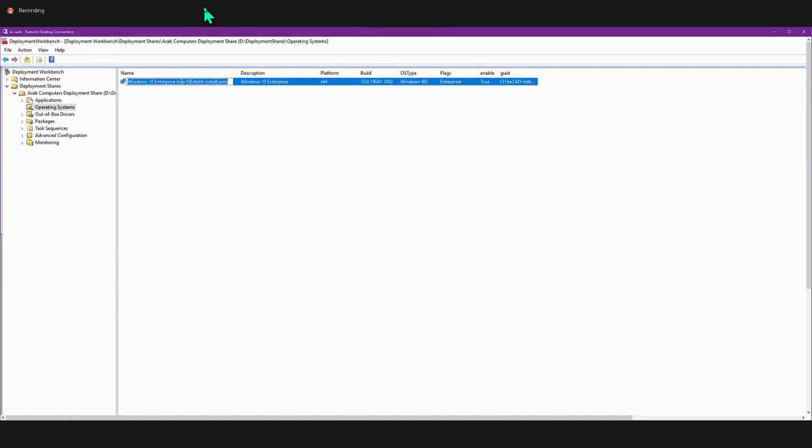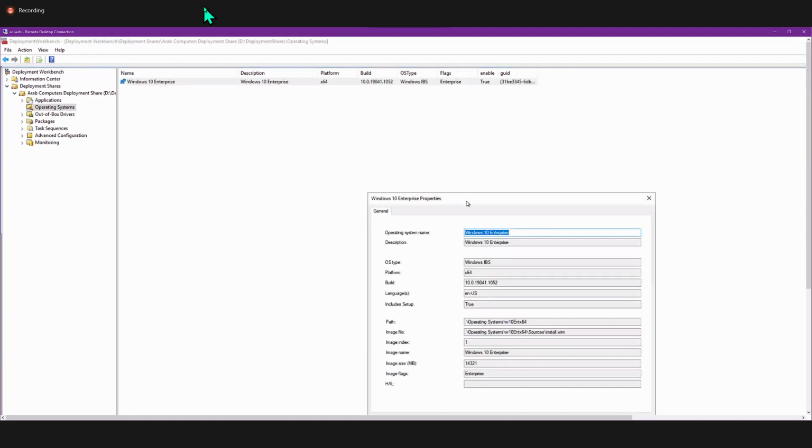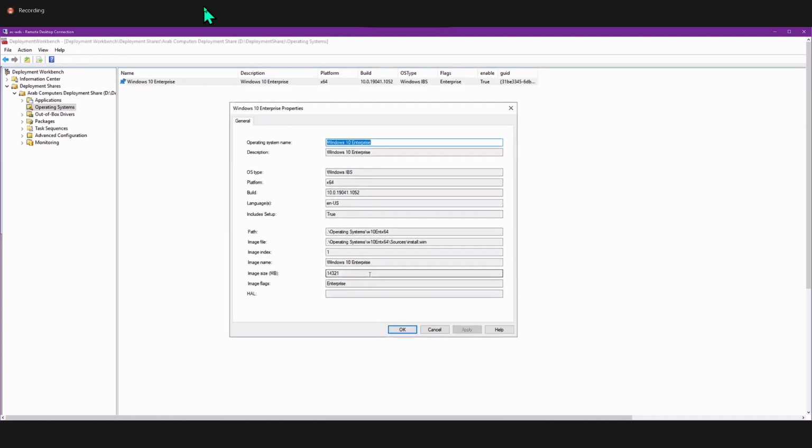So what I usually do is I take out all of this and keep it so simple. Windows 10 Enterprise. And then outside the description, the platform, the build number. So you'll be able to know the latest build that you've downloaded and what type of OS, and the flag. This is an enterprise, and is it available for use, and the GID. If I want to know more, I click on it. I get more information about the OS itself, and it tells you where it's located. And this is the OS that's been imported.